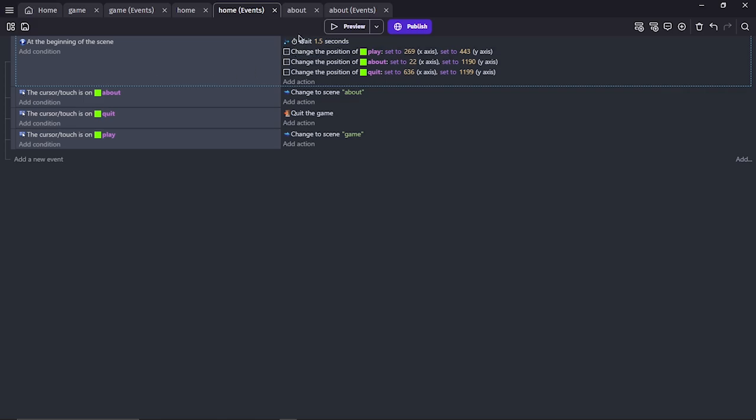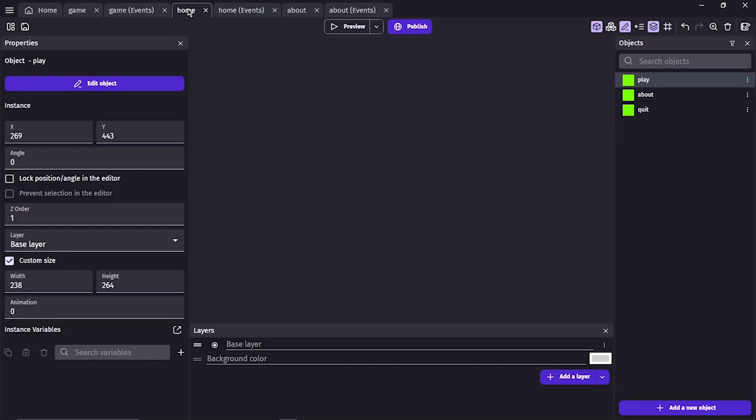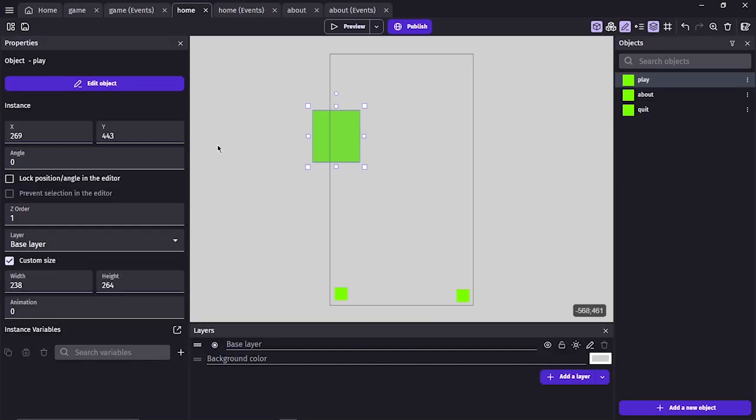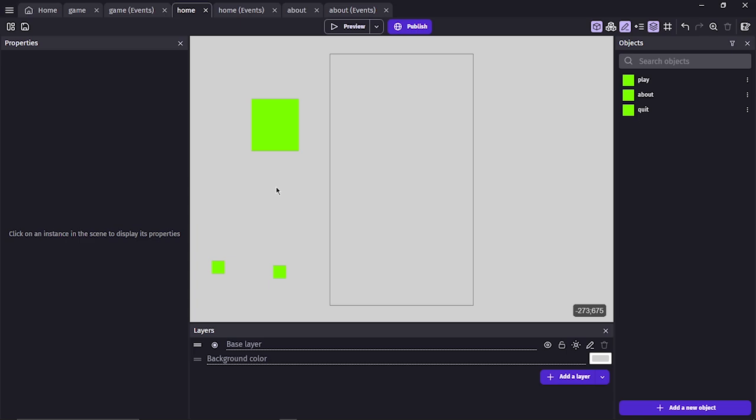So once it waits for around 1.5 seconds, it will change the position of all this to that point, and when it does that, I can move all this out of the scene. When it does that, our game is no longer going to glitch. So let's try it. Let's play the game.